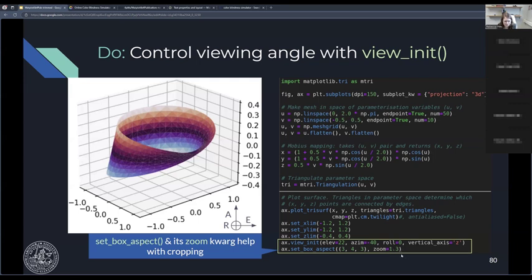So what elevation does, elevation rolls the figure along the horizontal axis in the plane of the image. Azimuth rotates about the vertical axis in the plane of the image, and roll rotates along the axis that points at you, points out of the plane.